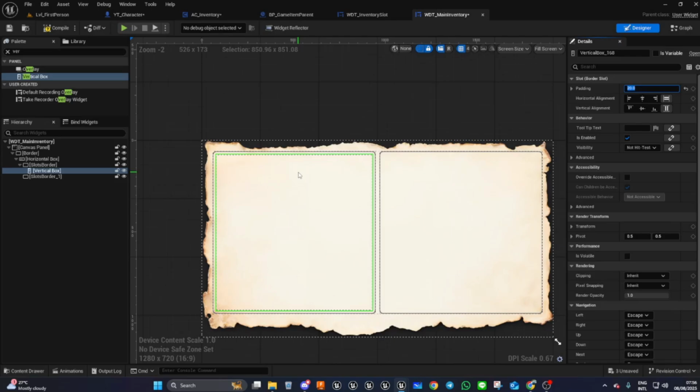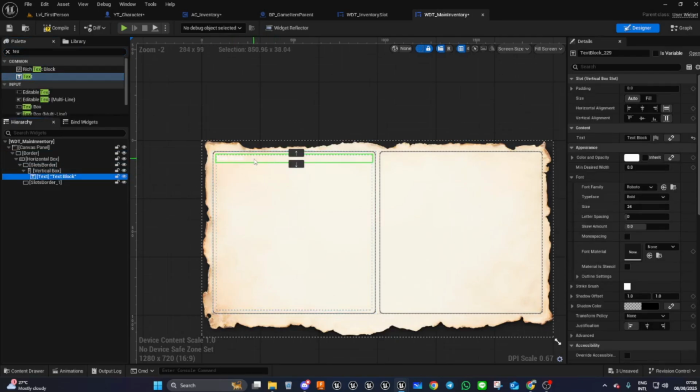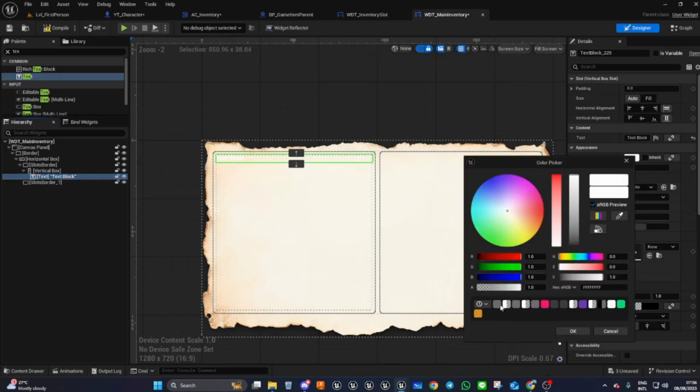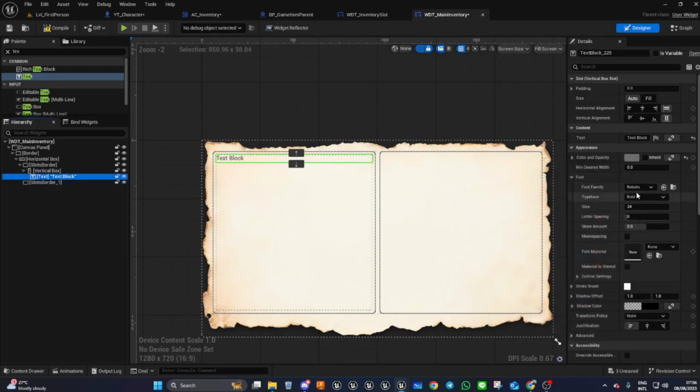So what are we going to want in our vertical box? We're going to want a title. Title is going to be text, so we're going to get a text. Again, just straight text. We're going to drop it on our vertical box. You can't really see it because it's white against white. But let's change that straight away. We're going to get color opacity. We're going to use our grey that we've been using. We're going to use our font that we've been using.